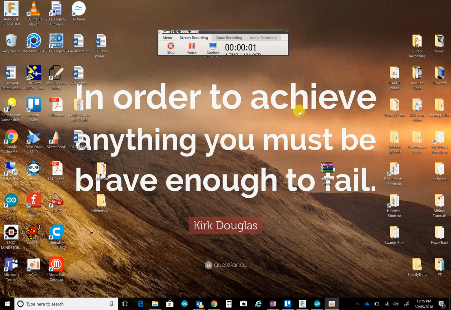Welcome to a bunch of tutorials on how to use 2D Design. So the first thing we're going to do is open up 2D Design. But before we do that, we're going to do a quick step to make sure that 2D Design is the right size when we open it up.